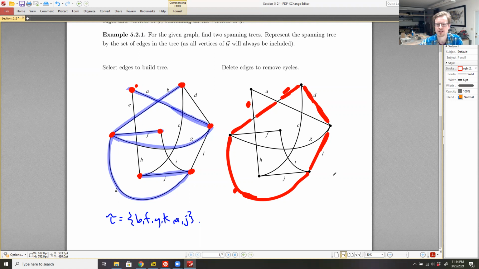And now the question is, do I have any more cycles? Let's see. Yes. Okay, this one's a little bit longer. If I travel along I, then F, then G, then A, then H, then J, I get back to where I started. So I have a cycle there as well. So I've got to remove one edge that was in there. Let's go ahead and remove edge F. I could have made a different choice and that would have been fine. There are many, many spanning trees for this graph.